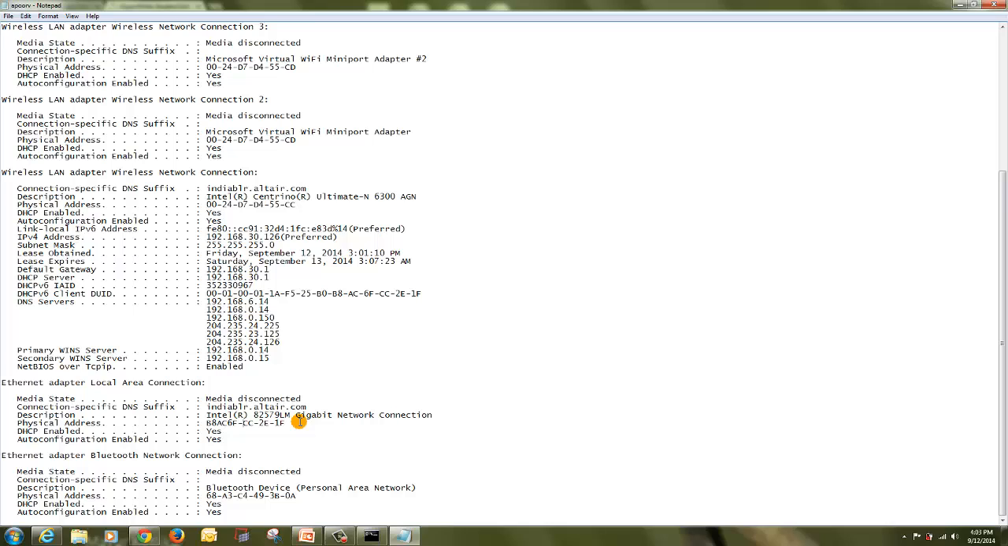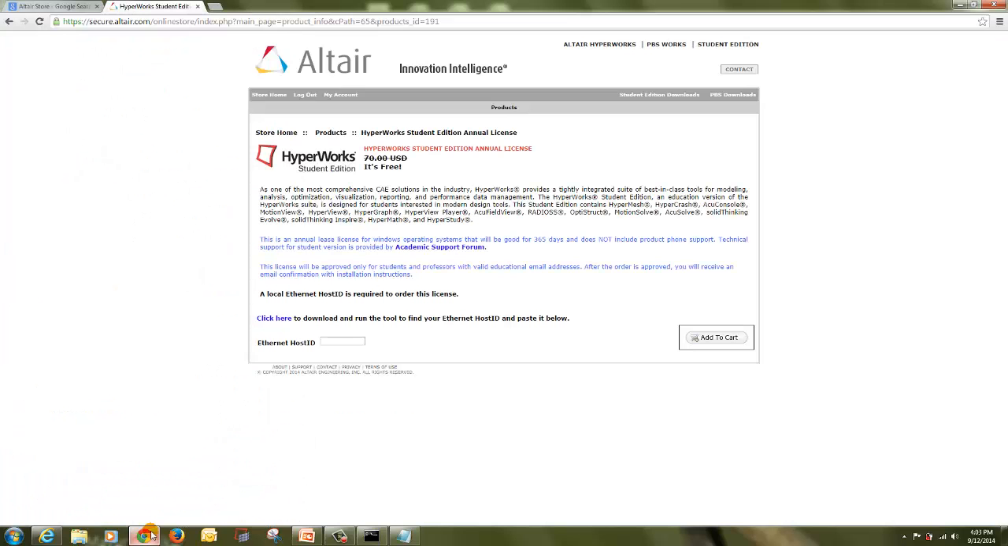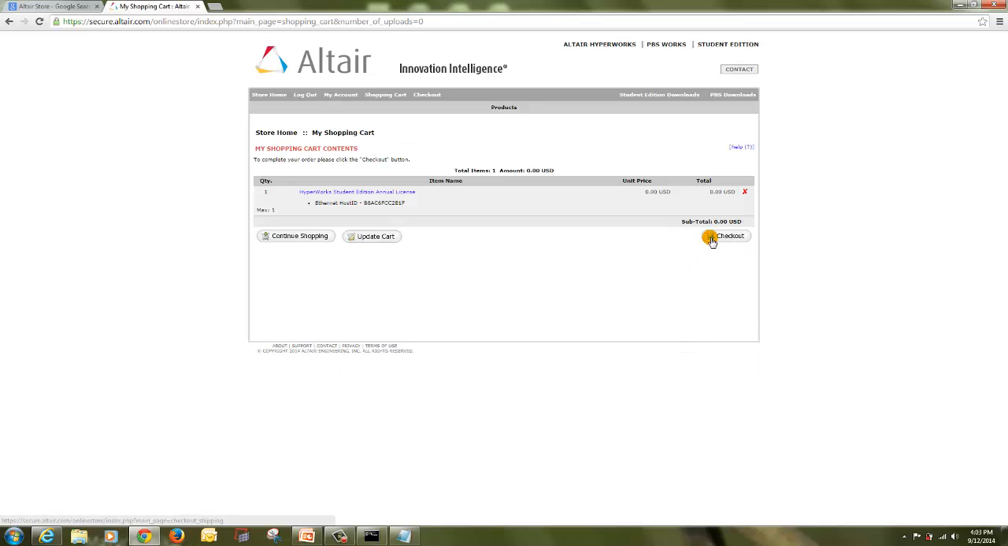Then remove these hyphens and copy this physical address and paste it here. Then click on add to cart. Then click on checkout.